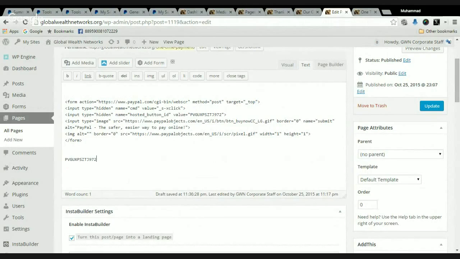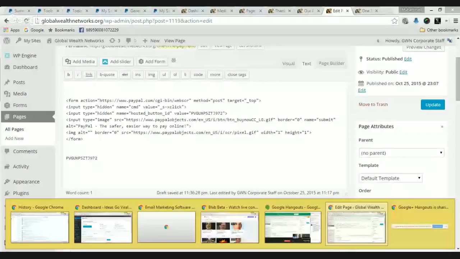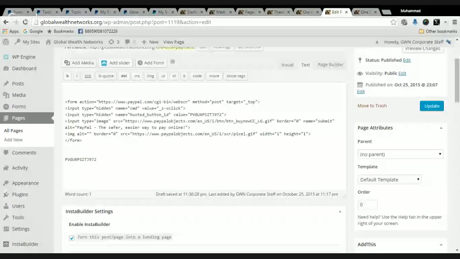So now I'm going to take another snippet of code. Just don't go anywhere. I need to find it. Very, very important snippet of code. So let me go to, where would it be? Global Wealth Networks, important links. All right, so let me scroll down and look for PayPal stuff.